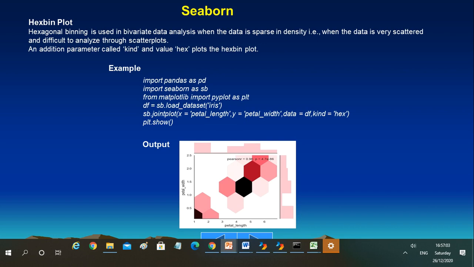For that, we write this code: import pandas as pd, seaborn as sb, from matplotlib import pyplot, sb.load_dataset is of course iris, jointplot x is equal to petal length, y petal width, data df, kind is equal to hex. Here we are defining kind as the kind of graph, it would be hexagon type, right? And the data frame of course is the same which we have already defined, and then we are going to show the plot, plt.show, and you will get this kind of a hexbin.